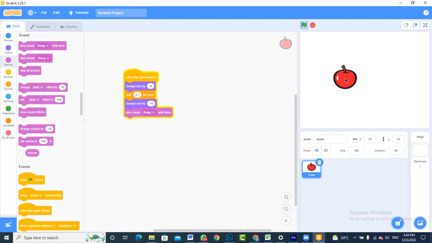Now see. Now we have got the sound. Whenever we click this apple, we get the sound here. Now we need to say something regarding the score. We are not getting the score here. Let's change the sound by size by 100.